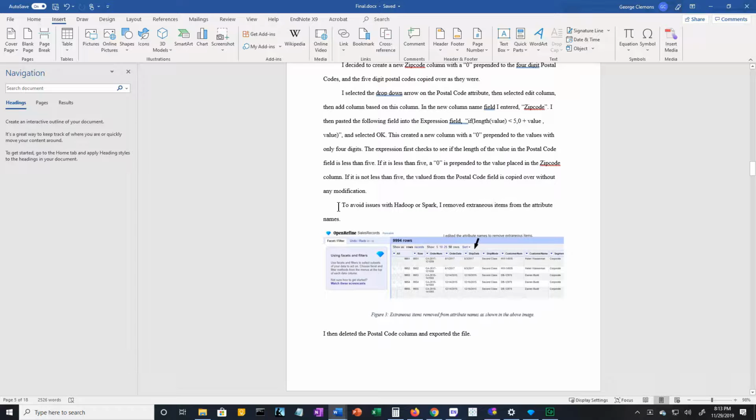To avoid issues with Hadoop or Spark, I removed extraneous items from the attribute names, such as spaces or even hyphens, and in some cases, ID. I did receive some errors regarding a primary field, so I thought, well, I'll just get rid of anything that might cause a problem. I then deleted the postal code column and exported the file.